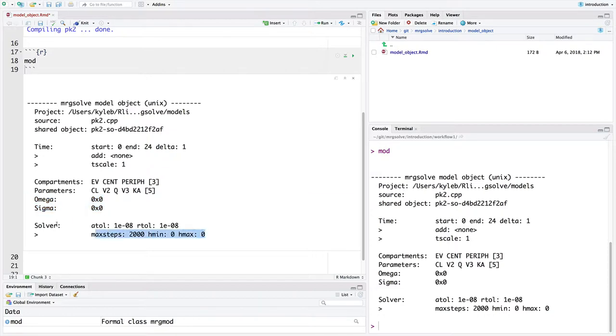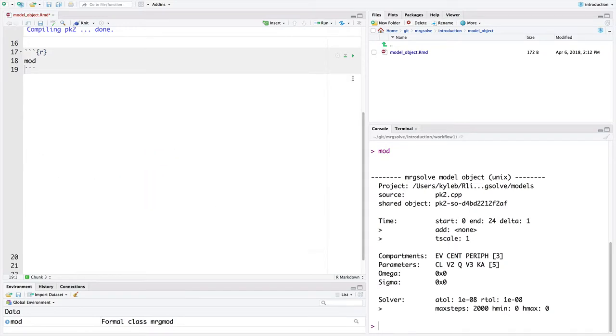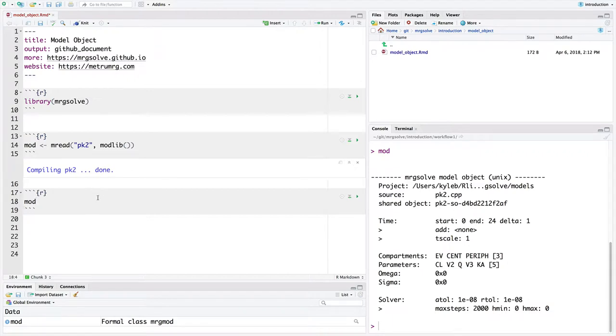And then we also have got some solver settings. So we can set what we want the tolerance to be for the solver, and some other things like max steps and things like that. Those are some more advanced settings for the solver to follow as it's solving through the differential equations. So that's one of the basic things you can do, is just typing the model object out to the console.